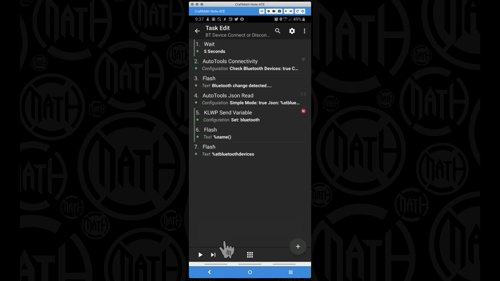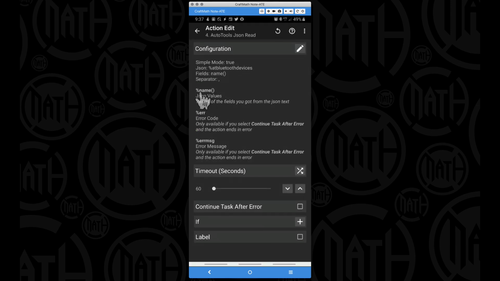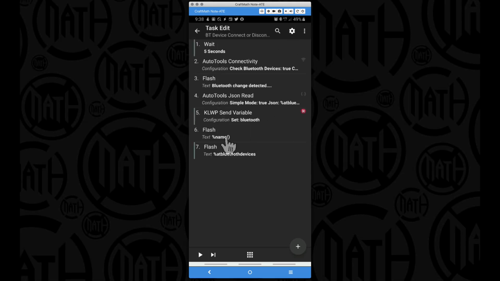You see that right there? It was name and then it was Flipcraft beside it. That's what we want to access in that JSON string. Now, I'll tell you what, I'm going to test that. So I'm going to cut this one on. That's that variable that we are getting from the JSON read. Notice %name with parentheses. So I'm going to flash that. I'm going to cut this one off now. And what this should return to us is just the Flipcraft. So let's play this.